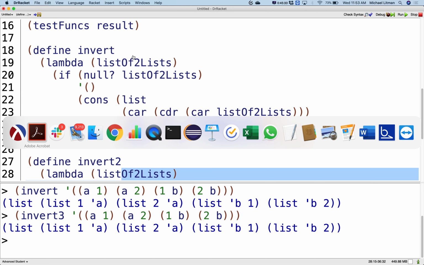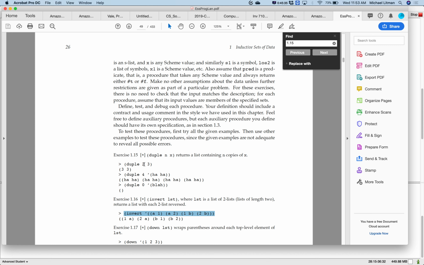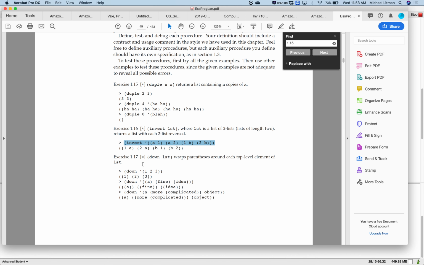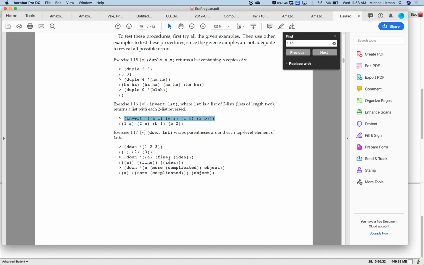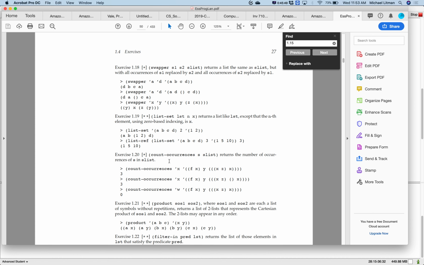All right, so let's see. We want harder homework for the next one. So we'll do down 1.17. It wraps parentheses. Okay, that's easy enough. Swapper returns a list the same as slist, but with all occurrences of s1. Notice that these are only the 1-star problems. The 2-star ones mean harder. The 3-star ones mean nightmare. Drop out of school level stuff. So we'll be doing those over the weekend.